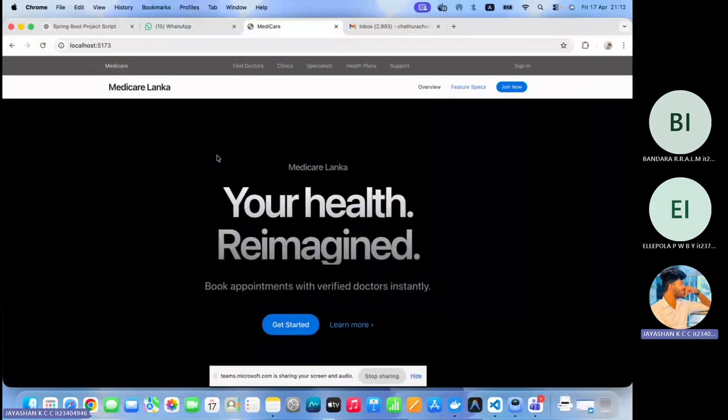In my Medicare Spring Boot project, I was mainly responsible for the UI service, which represents the front end of the entire system. I developed all the key user interface pages using a modern web framework called React.js, focusing on providing a clean, responsive, and user-friendly experience for both patients and doctors.